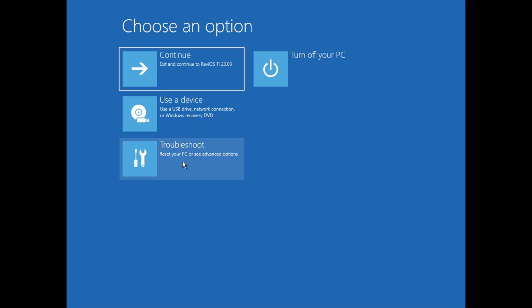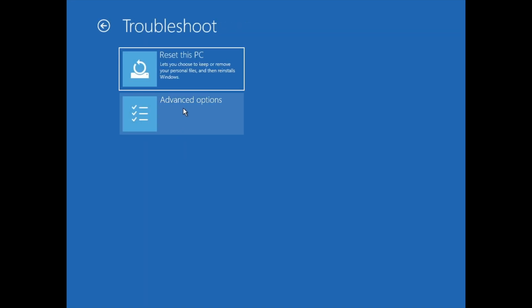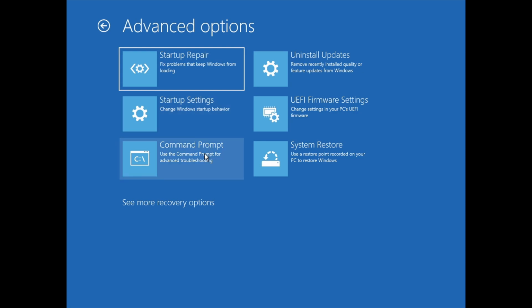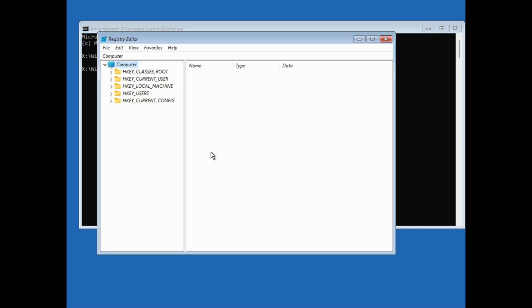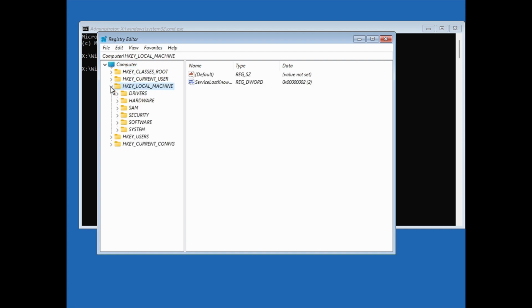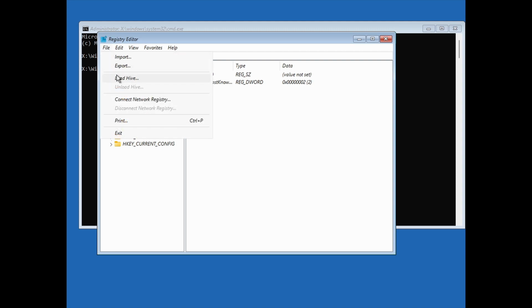Right here, click on Troubleshoot, then click on Advanced Options, click on Command Prompt, and then right here, type regedit, so R-E-G-E-D-I-T, press Enter, and then right here, click on HKEY_LOCAL_MACHINE, so left-click on it, very important, do not select anything else. Then go right here on top and click on File, and click on Load Hive.